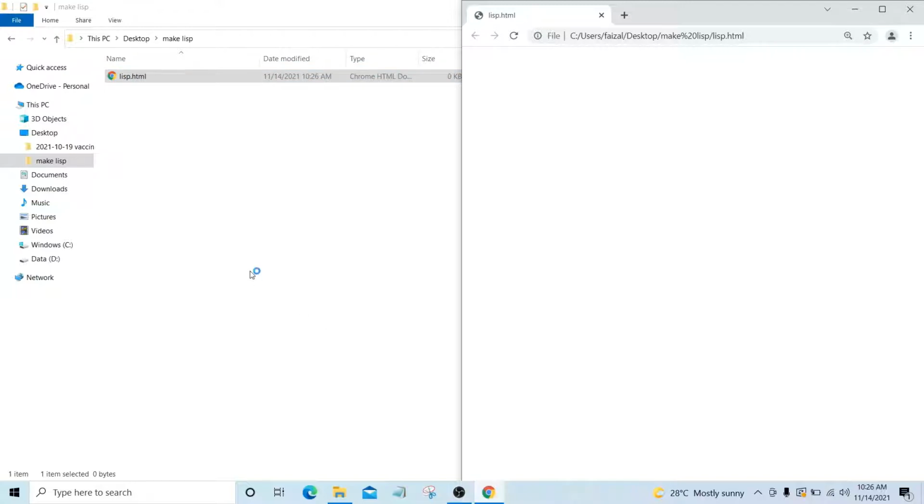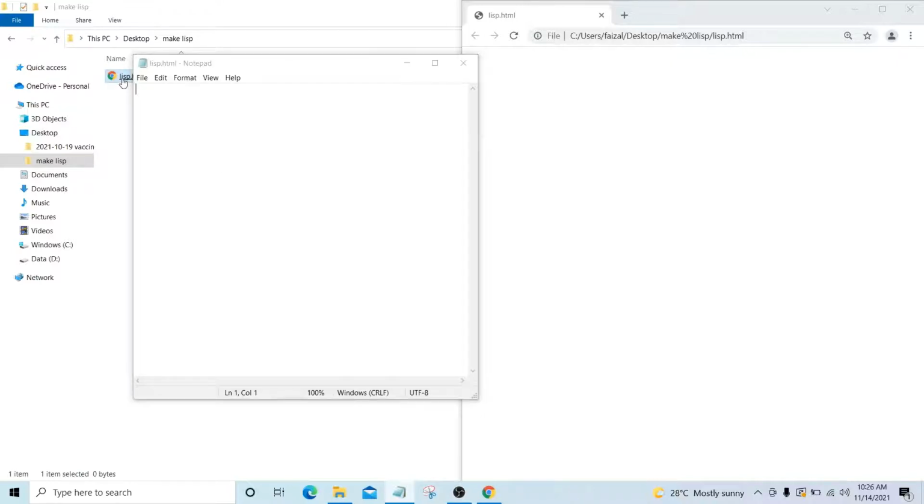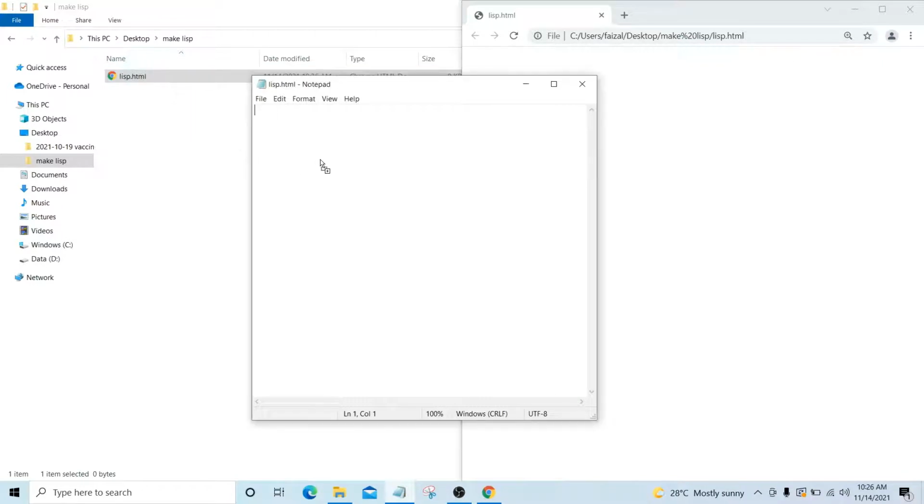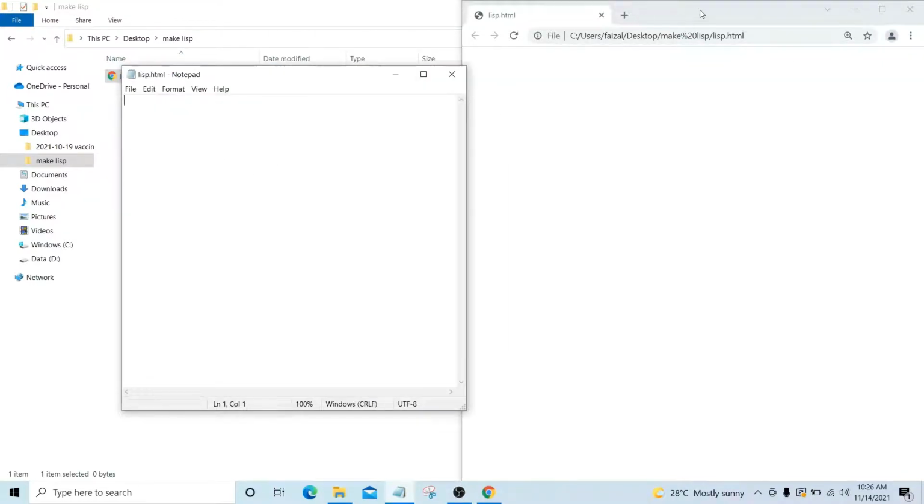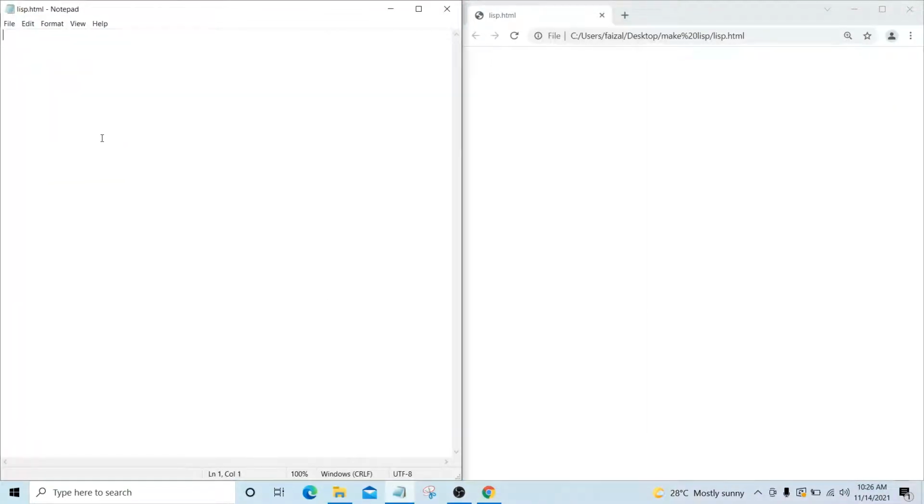And let's open this file in Notepad. Wait, why is this not working? Oh yeah, it's empty, sorry. So let's put this, okay.